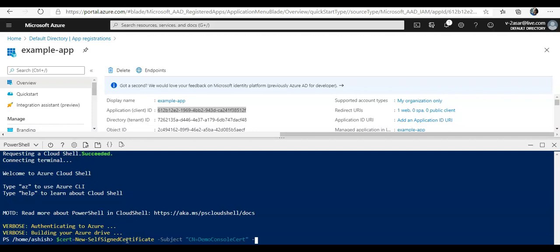Then I will go for the certificate store location. I'm going to keep it in the current location of my profile: Cert:\CurrentUser\My. And the key export policy, I would set it to Exportable, and KeySpec Signature. Hit enter. Let's see how it goes.